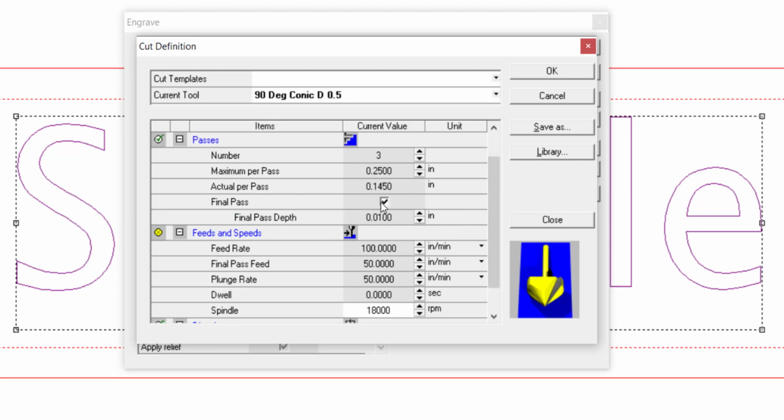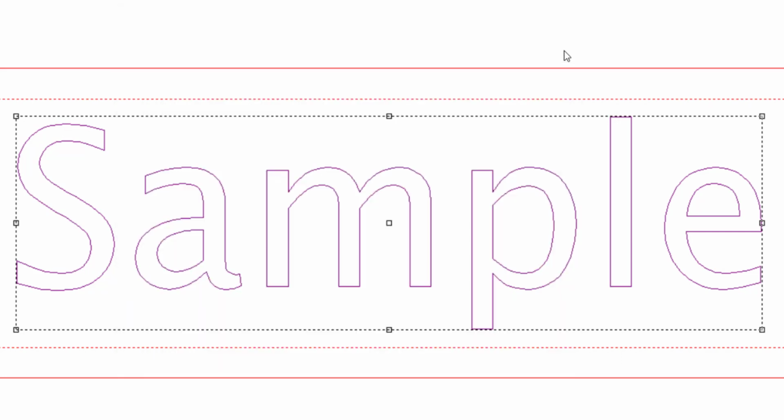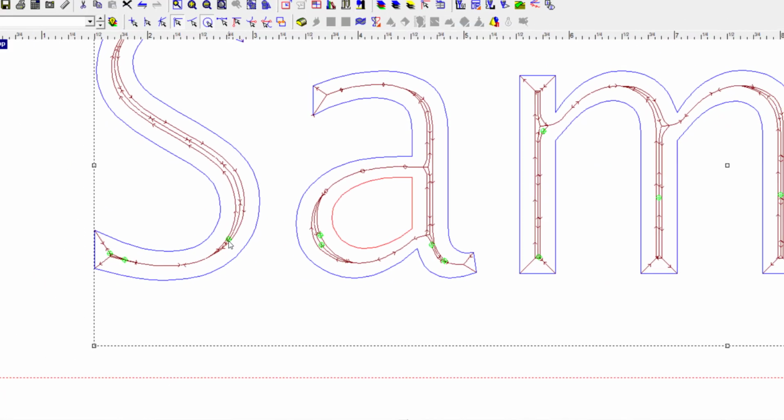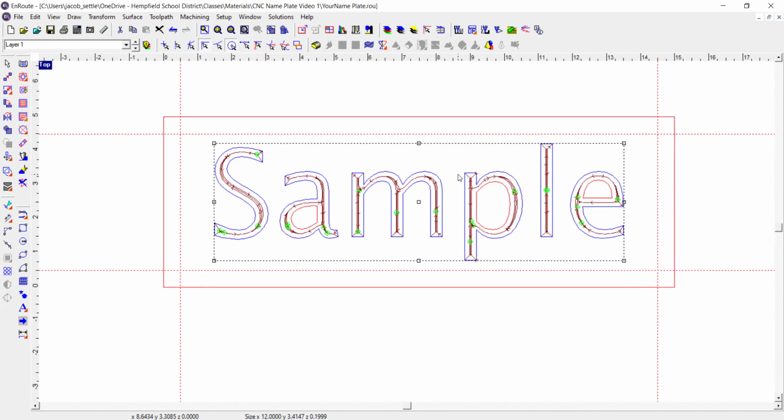And we're making sure we have final pass checked, 0.01 for that final pass depth. And when I added that final pass, it took my number of passes up to 3. So 2 roughing and then 1 final pass. So I'll hit OK on that. Make sure that 3D engrave is selected, and we'll hit OK again. You can see what it did here. The green are your feeds in and out, so that's where it's plunging or coming out of the material. And then you see the multiple tool paths here.